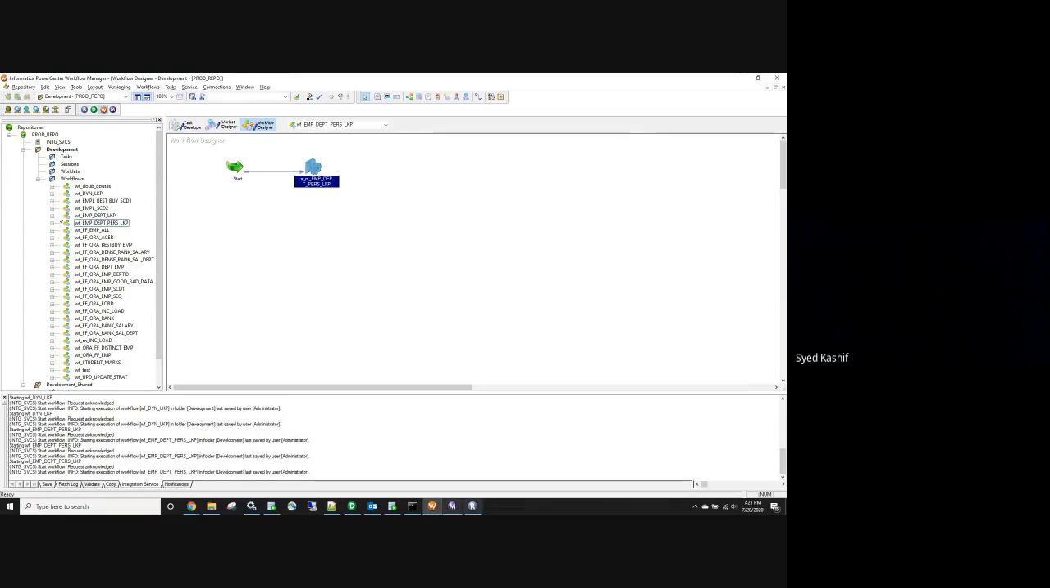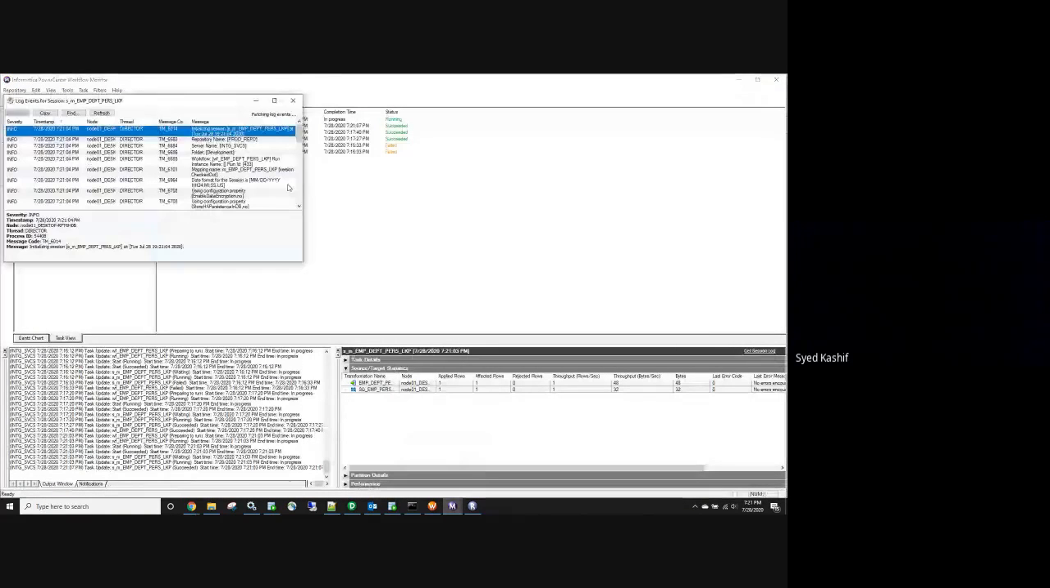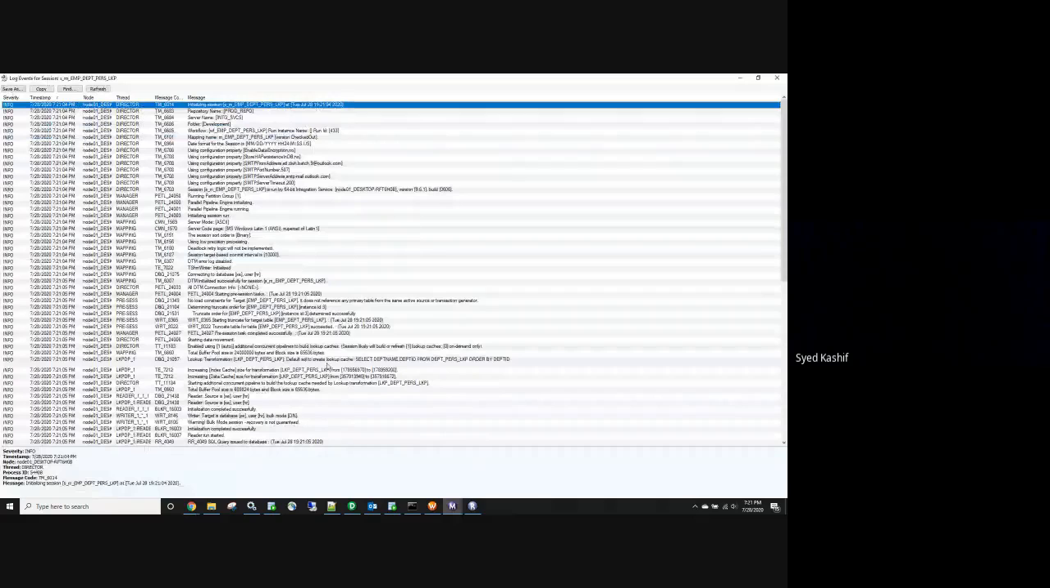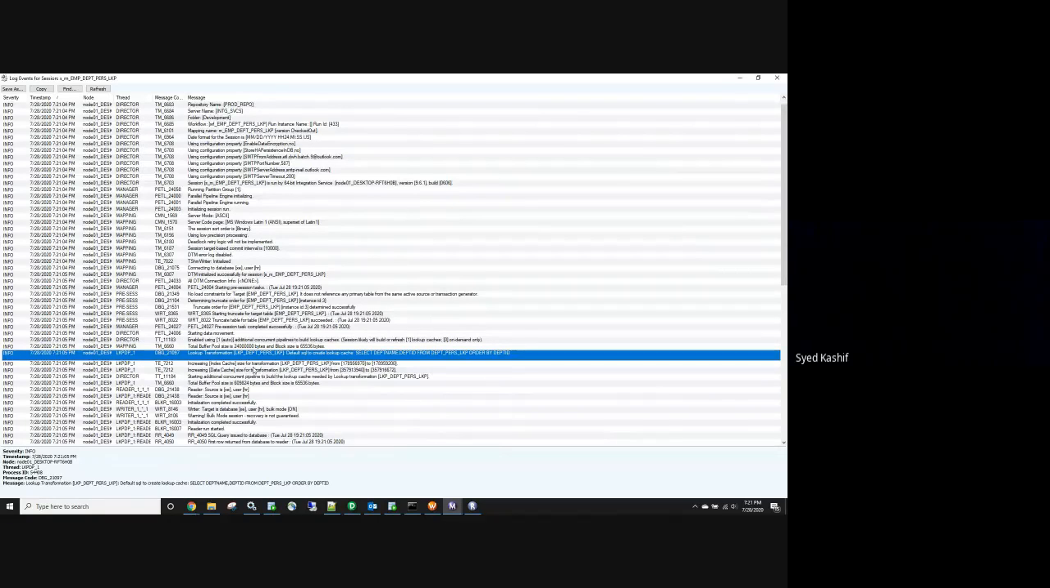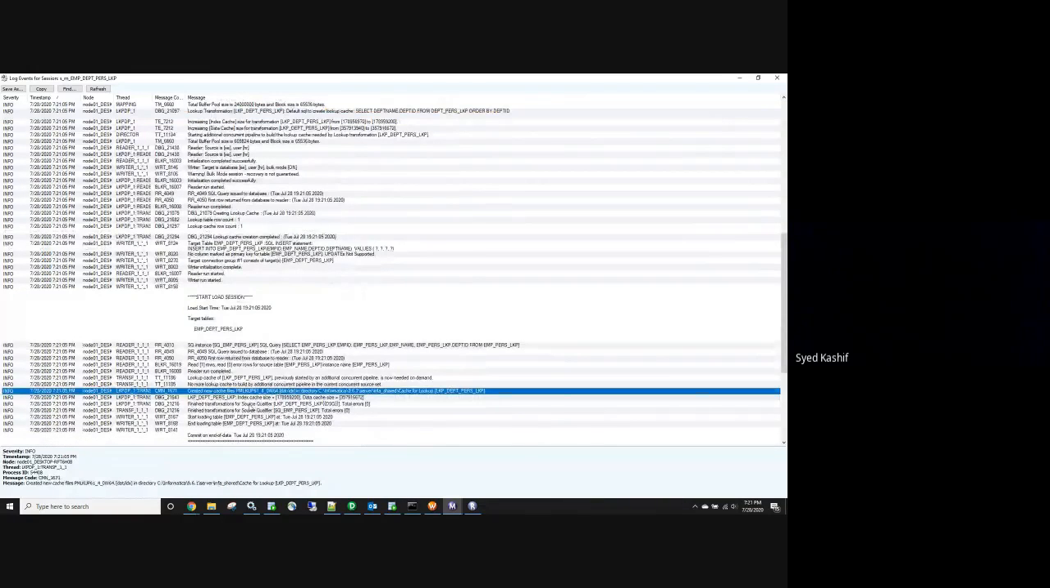I'm going to ask an interview question after that. So I reran the workflow. So the first time lookup cache will be created and it will not delete. This time it will see default SQL to create lookup cache. One second, let me check. See, creating new lookup cache here.